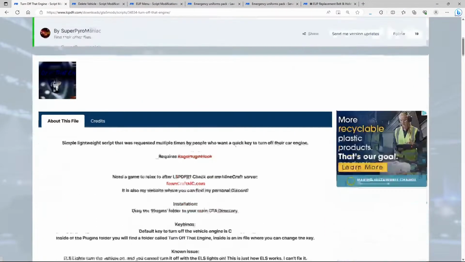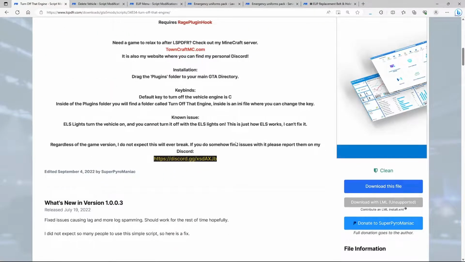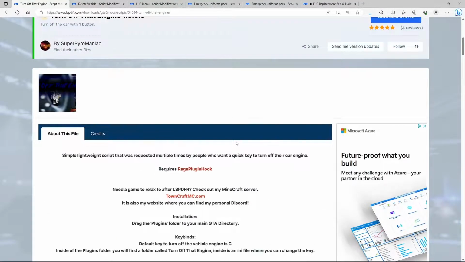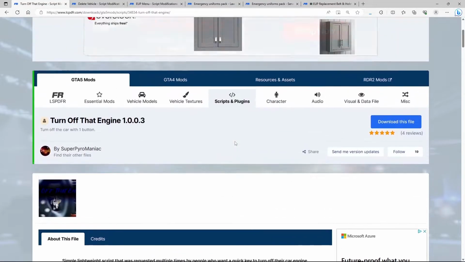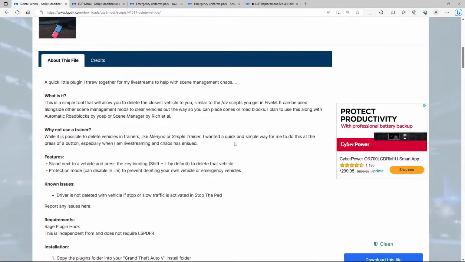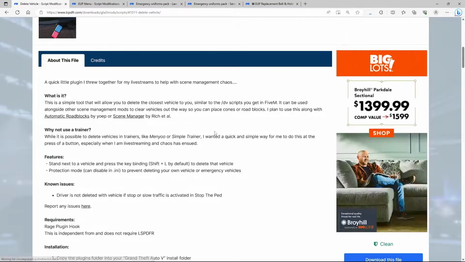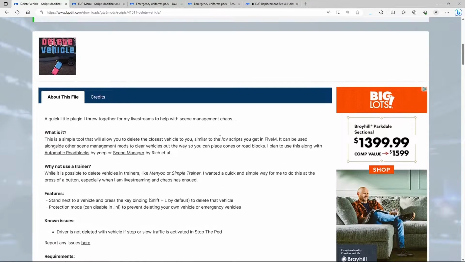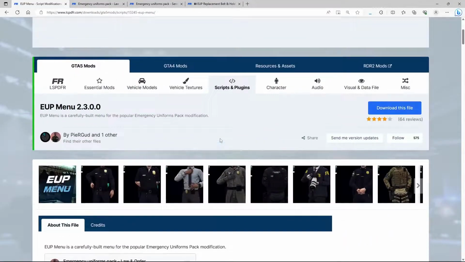After that, we have turn off that engine. Whenever you're in a car and you need to turn off the engine to be more quiet, you'll click C and it'll turn your vehicle off. After that, we have delete vehicle. Basically, you'll just walk up to a vehicle and whatever keybind you want to set it to, you can delete a vehicle. After that, we have EUP menu.